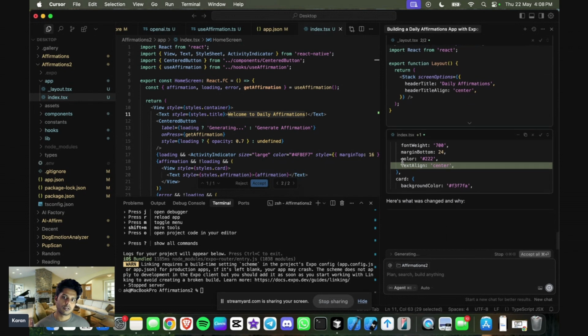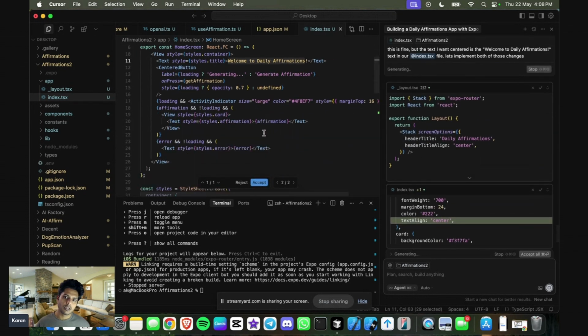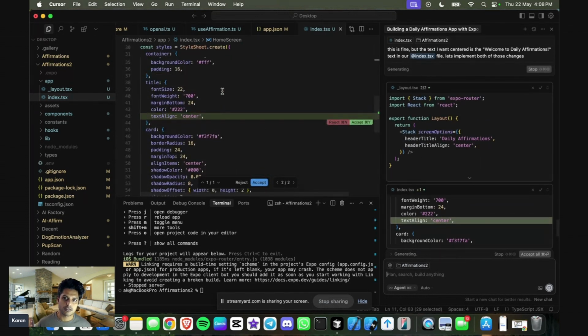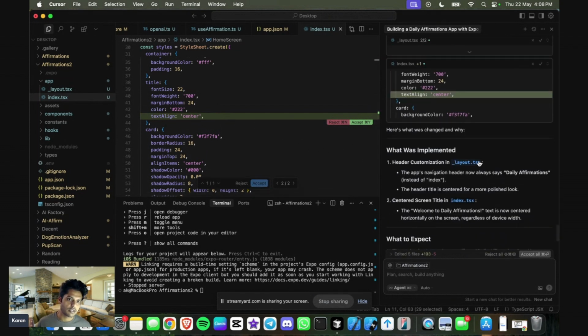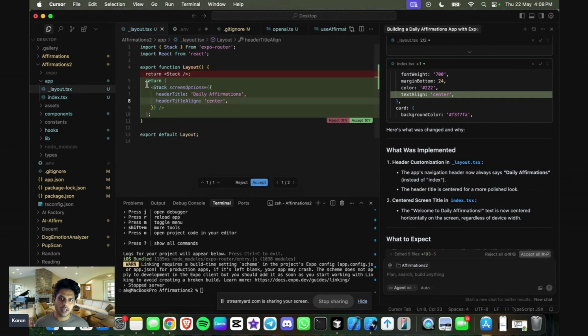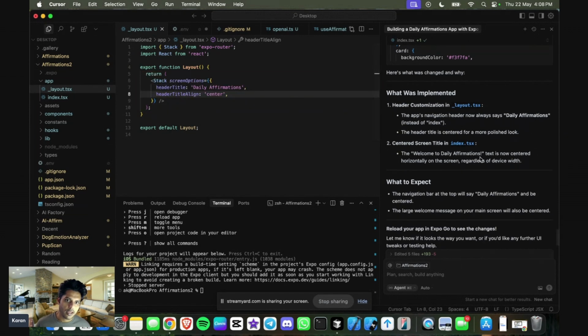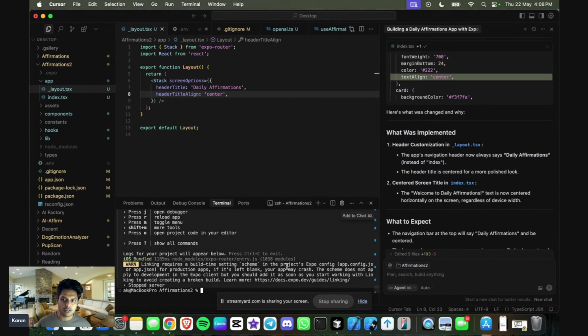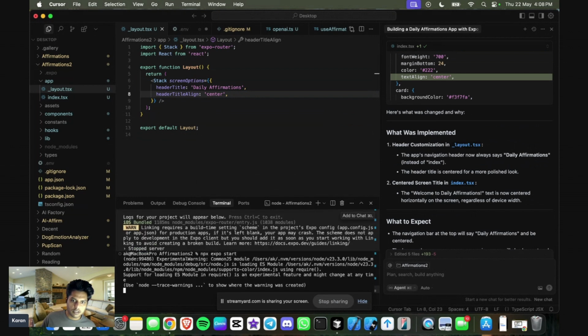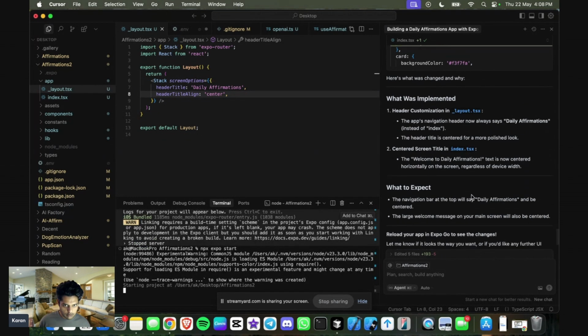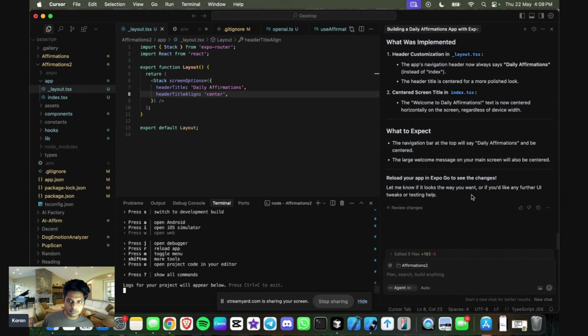Okay, so text align center. I think this is all it changed. The title, text align center. Okay, cool. And header customization in layout. Okay, cool. So return the stack, header title, header align. Okay, cool. Now let's see what happened here. Let's rerun this. Okay. Now let's see if this is what we expect.